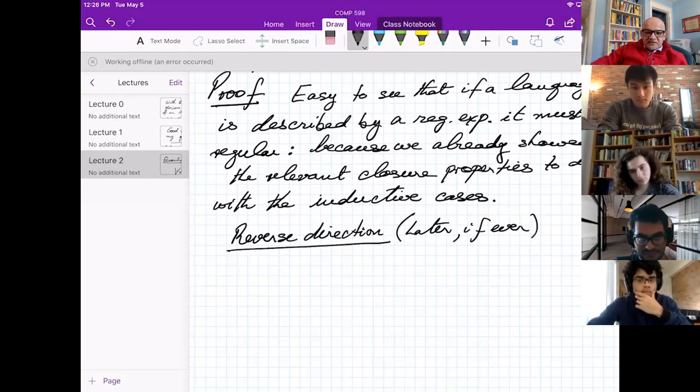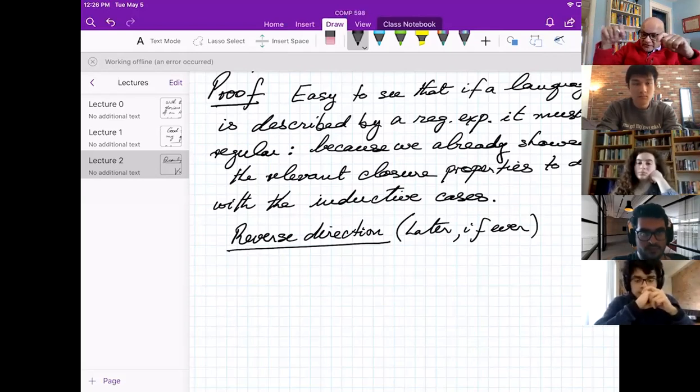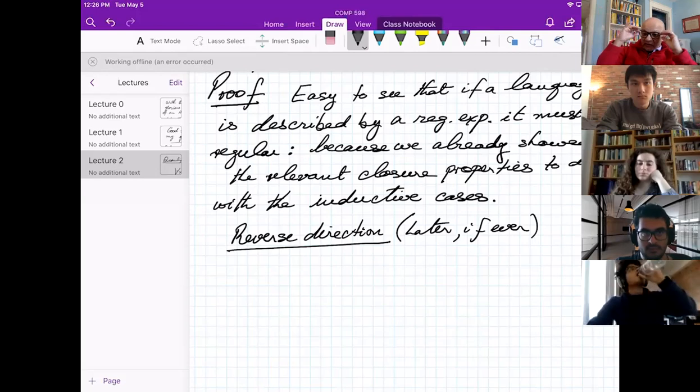But basically, there's a systematic way of starting from a DFA and constructing a regular expression describing it. If you go through that construction, you will see that every DFA can be converted into a regular expression. So if I have time, I'll do it. If not, Google will tell you.